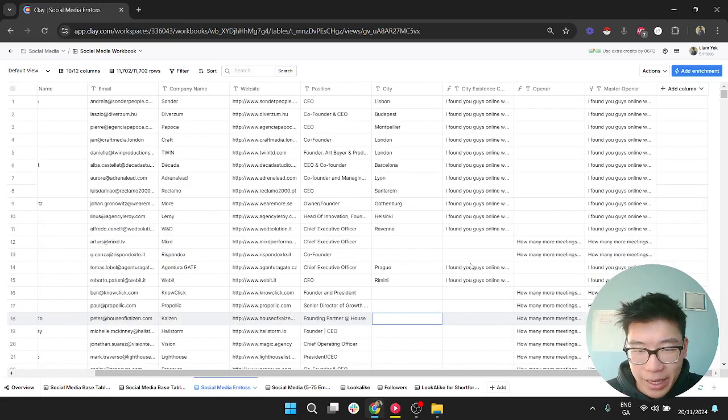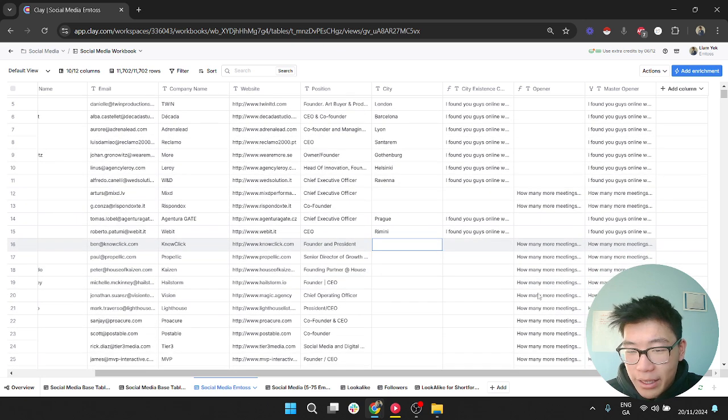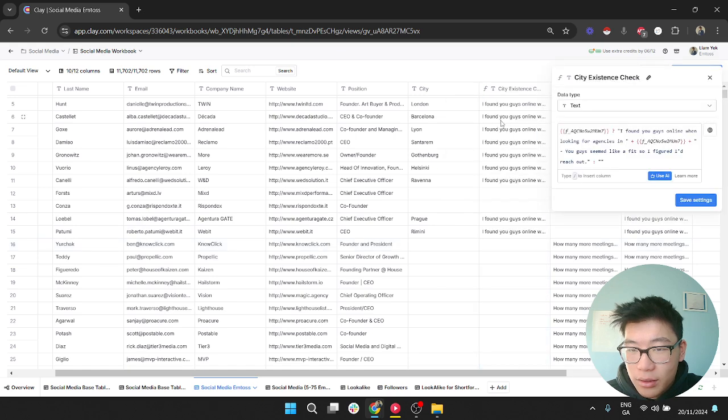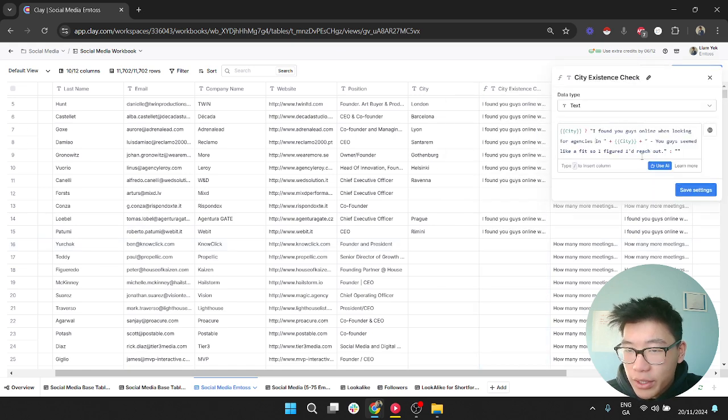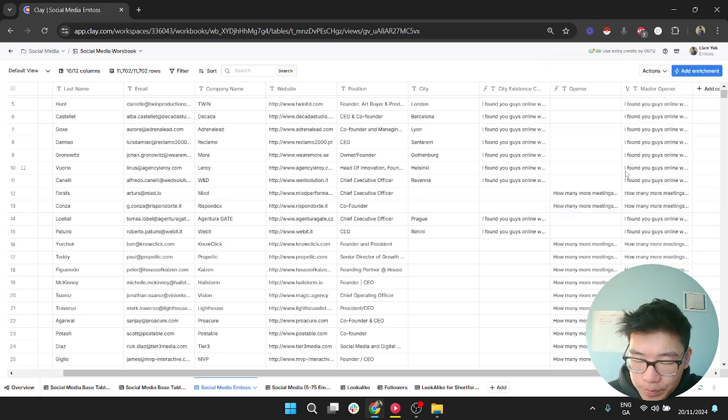And the reason I'm segmenting is because I use the location of where they're based as a touch point in the email. And some of them don't have touch points. So I had to make a formula that if it did, then what is the text? I find you guys online. We're looking for agencies in city. You guys seem like a fit, so I figured I'd reach out. Something simple like that. It's not difficult.